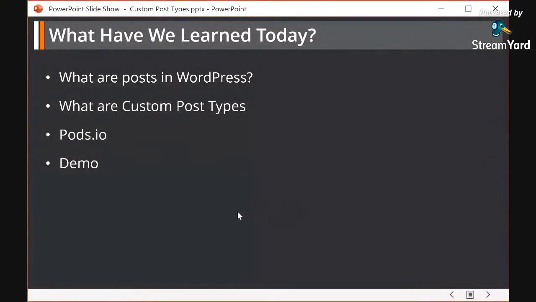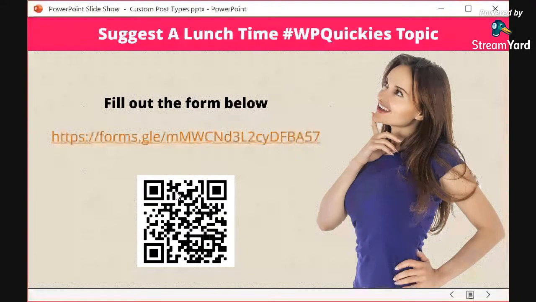Okay, so this is what we've covered today. What are posts in WordPress? What are custom post types? We've had a look at Pods.io that allows you to create all these custom post types without having to be a developer, and we've had a look at the demo for that, which is great.